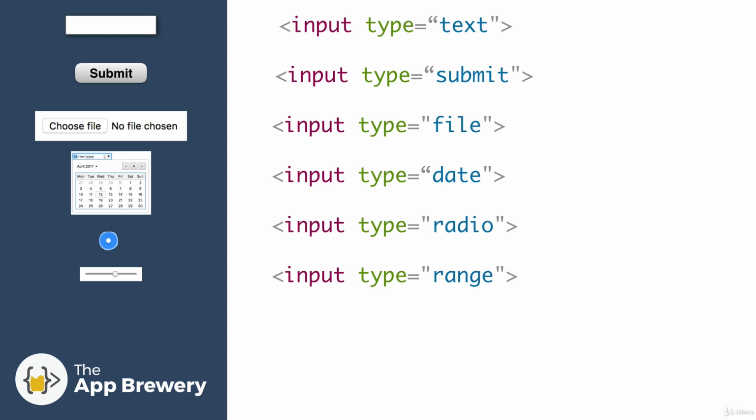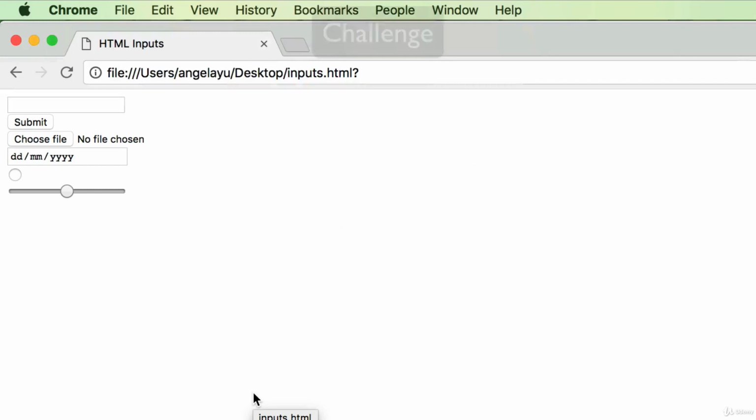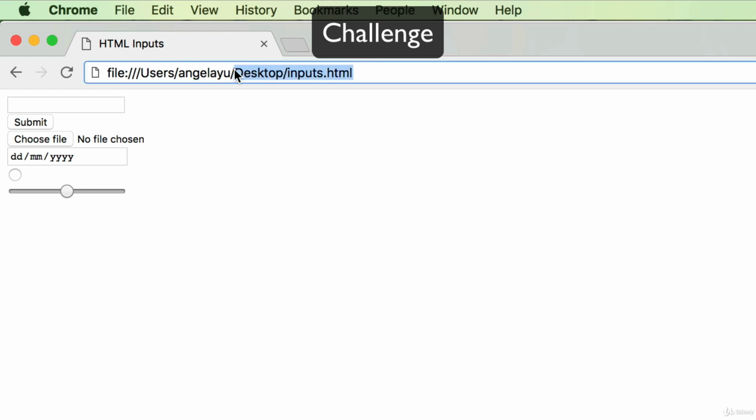For example, the input type where you allow the user to upload a file, or the date picker, or the radio button, or a range. And you can see that I've only got static images in my slide to show you what they look like. But I want you to look through the MDN documentation for the input HTML element, and I want you to create a new HTML file that you're going to put onto your desktop, and you can open it in order to see it live in action.